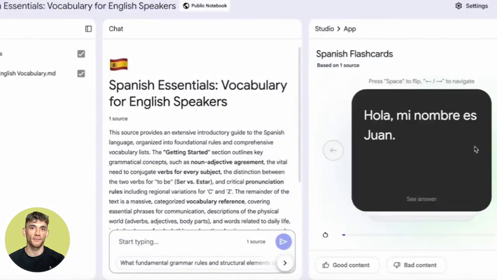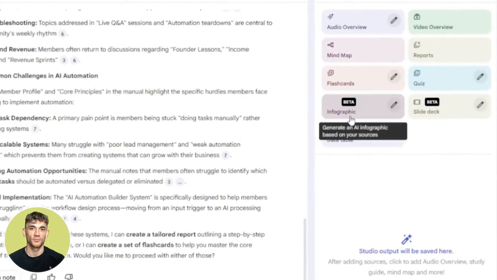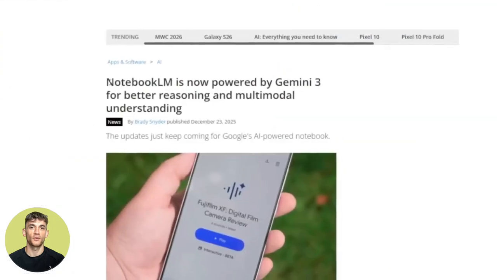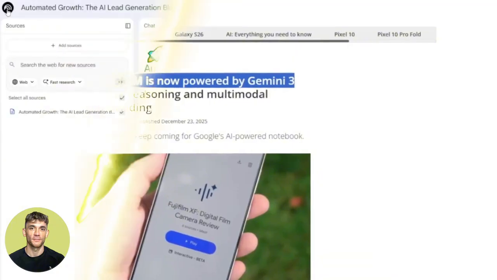Go to notebooklm.google.com, sign in with any Google account, and create your first notebook. The free plan gives you 100 notebooks, 50 sources per notebook, and 50 chat queries per day. No credit card required. Now let me show you what the Studio panel can actually do, because this is where the real power is.